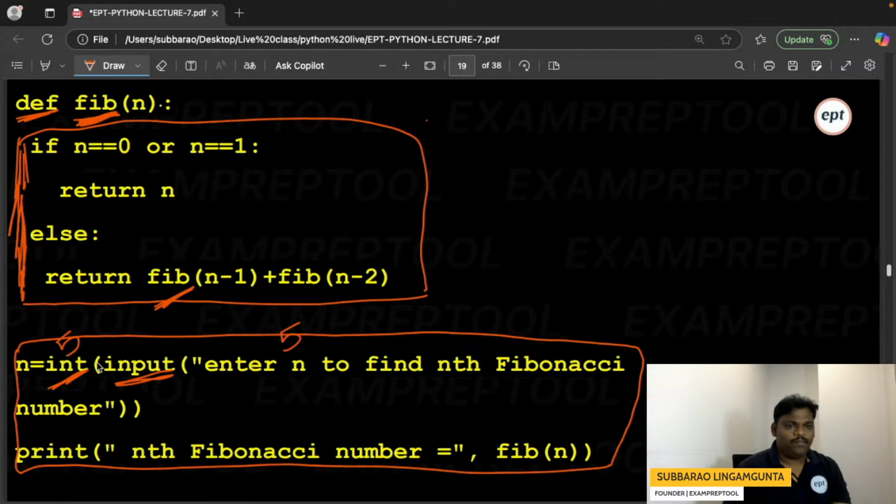Okay. Right, next one. Can you see the next one? Printf: nth Fibonacci number is Fibonacci of n. What is the n value? 5. Fibonacci of 5 will go here, so this n value becomes 5. Remember, from the main program, this fib is called for the first time.